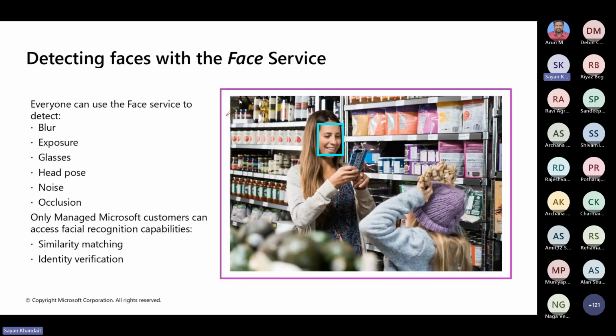And the face detection with the face service helps you in detecting different types of features in the facial data of an individual. For example, if this is the image, the face of the individual will be highlighted, and you can detect further details like whether the image is blurred or not, whether the face is blurred or not. This is an indication of how likely the person's face is to be the main focus of the image.